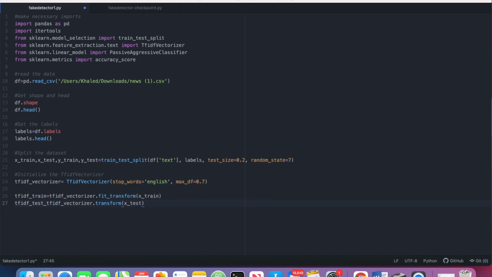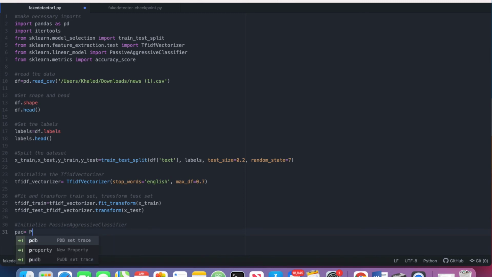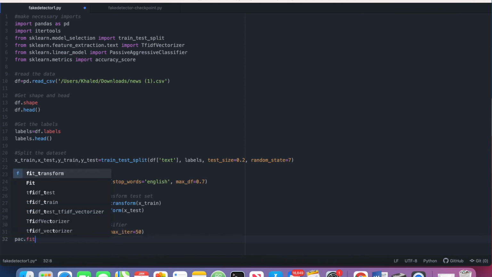Okay, so the fit method is calculating the mean and variance of each of the features present in our data. And then the transform method is going to be transforming all the features using the respective mean and variance. Now we're going to initialize the passive-aggressive classifier, and then we're going to fit this onto the TF-IDF train and the Y train. So here I'm going to write PAC, which is an abbreviated term for passive-aggressive classifier, and then pac.fit. We're going to fit it in now.